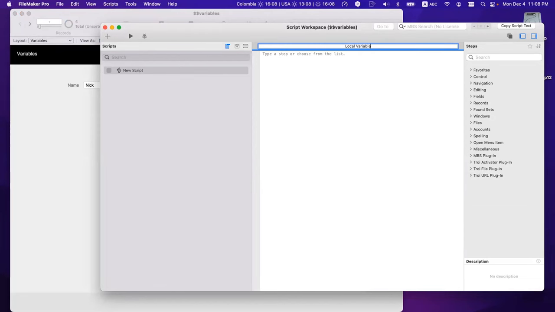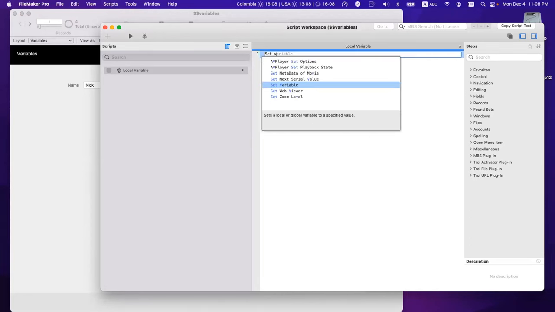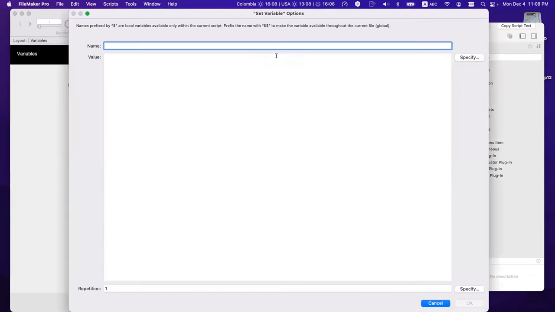Local variable, okay? And I'm going to define a local variable. So I'm going to set a variable. Setting a variable, and here FileMaker gave you an indication: a name prefixed by a dollar sign are local variables, okay? Only within the current script.